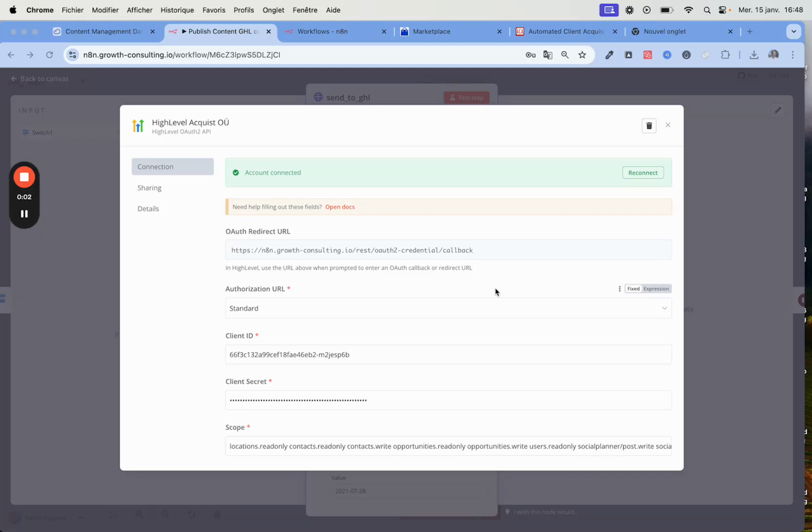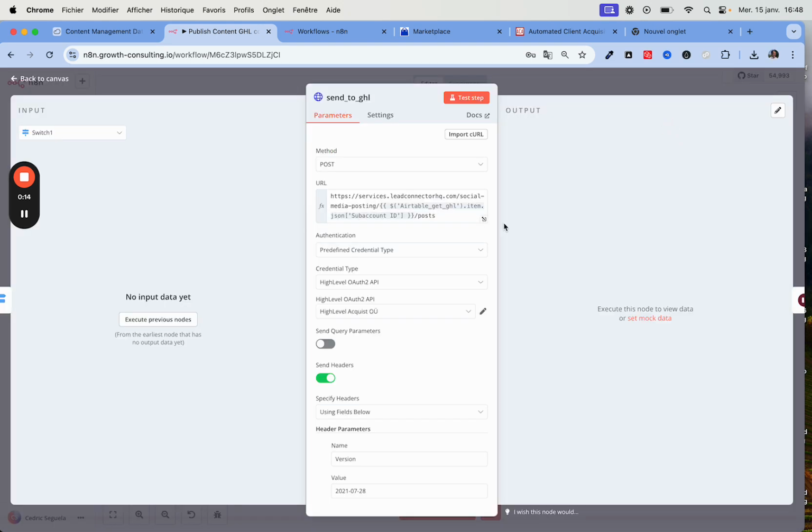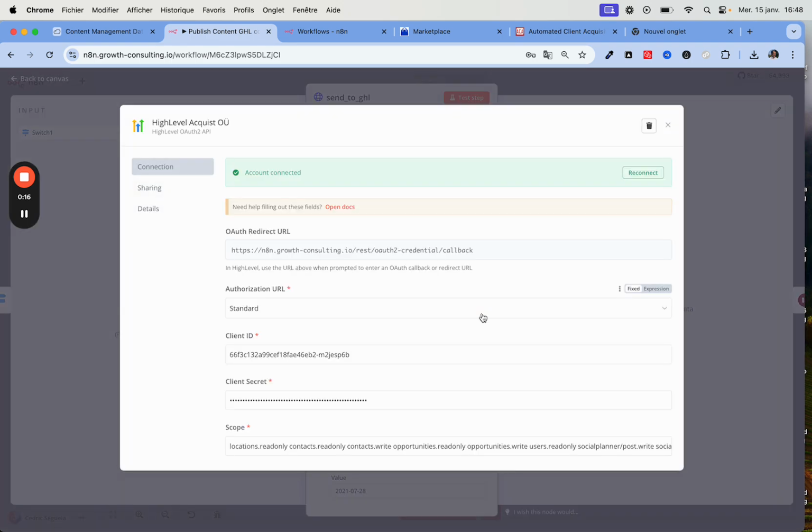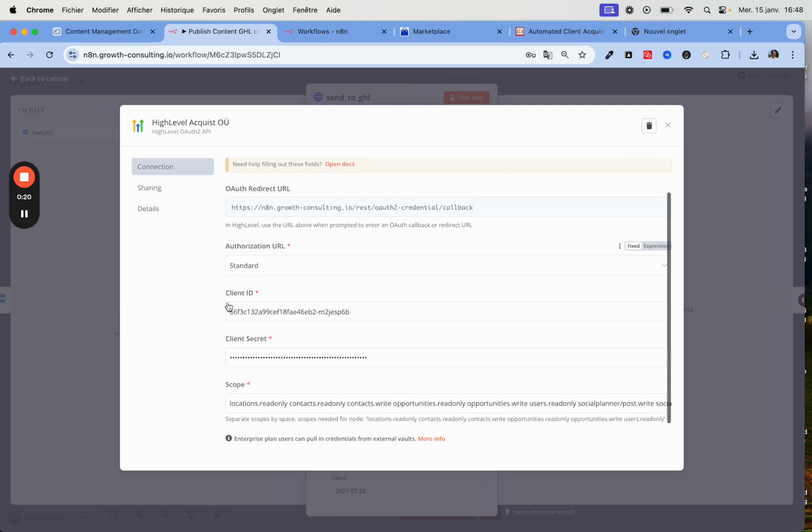In this video, I will show you how to connect n8n with Go High Level if you want to use custom APIs. So first of all, you'll need to create a new set of credentials. If you don't have credentials, you just need to click on the pen here, and then you will be given an auth redirect URL.